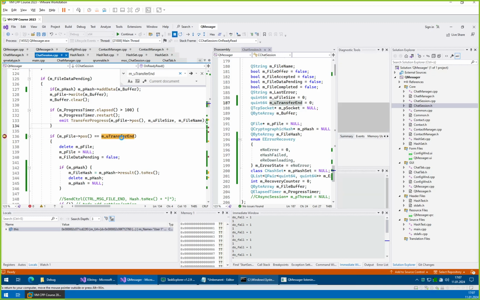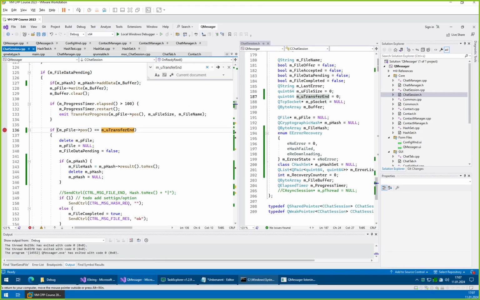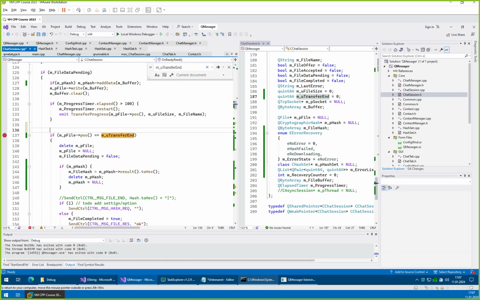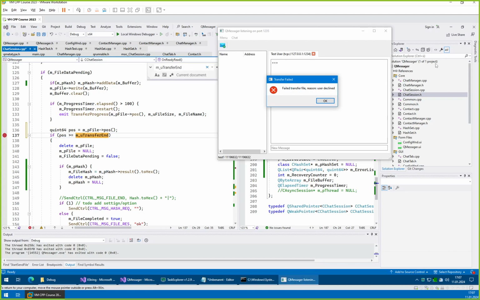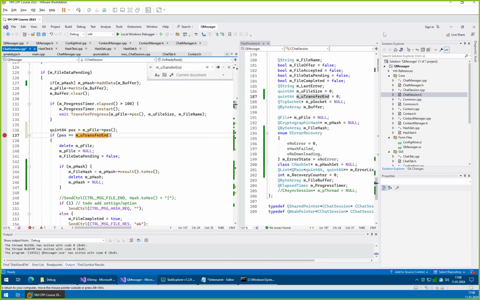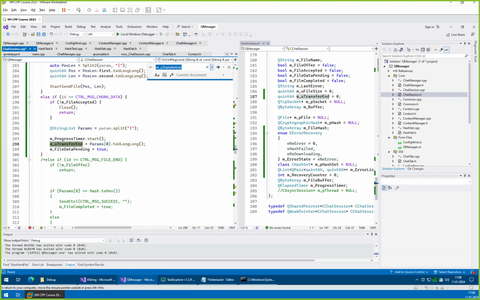So this is not good. First we'll cache the value here. The file position, and then if position is greater or equals transfer size, obviously. Yes, then we put a breakpoint here. But the sending side seemed also broken, so let's see why is that.